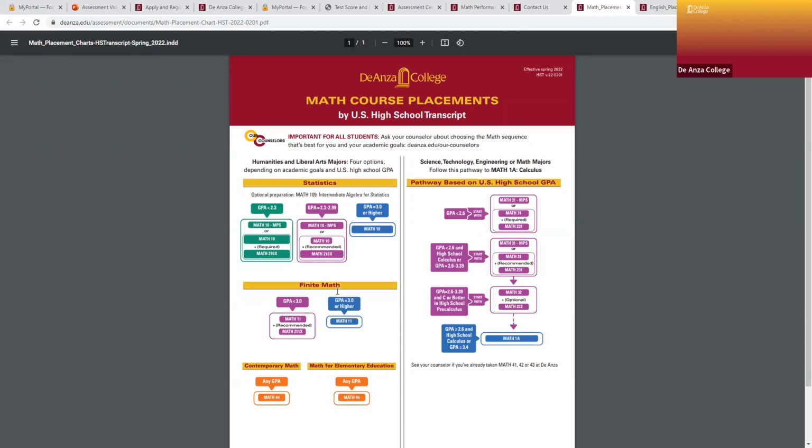Another option is finite math. Some majors do not have a certain math they require, so you can do finite math. We also have contemporary math and math for elementary education. Now, if you're still confused with which math class is best for you, don't worry. You can always meet with a counselor to figure out what makes the best sense for you.